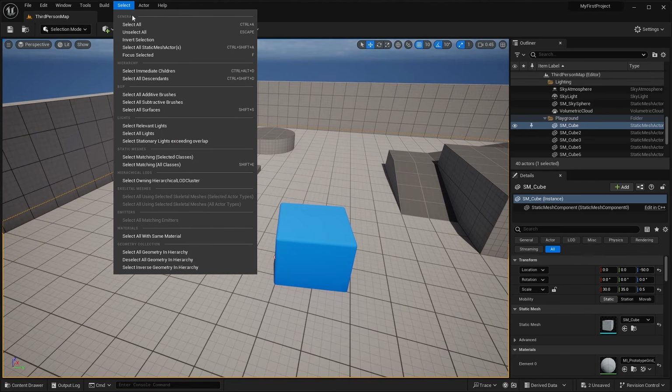Okay. So again, we have other different selection options. We have things like we can select all the lights in our scene and a couple of different things. Again, I don't really use this menu that often. So let's go ahead and move on to the next one.